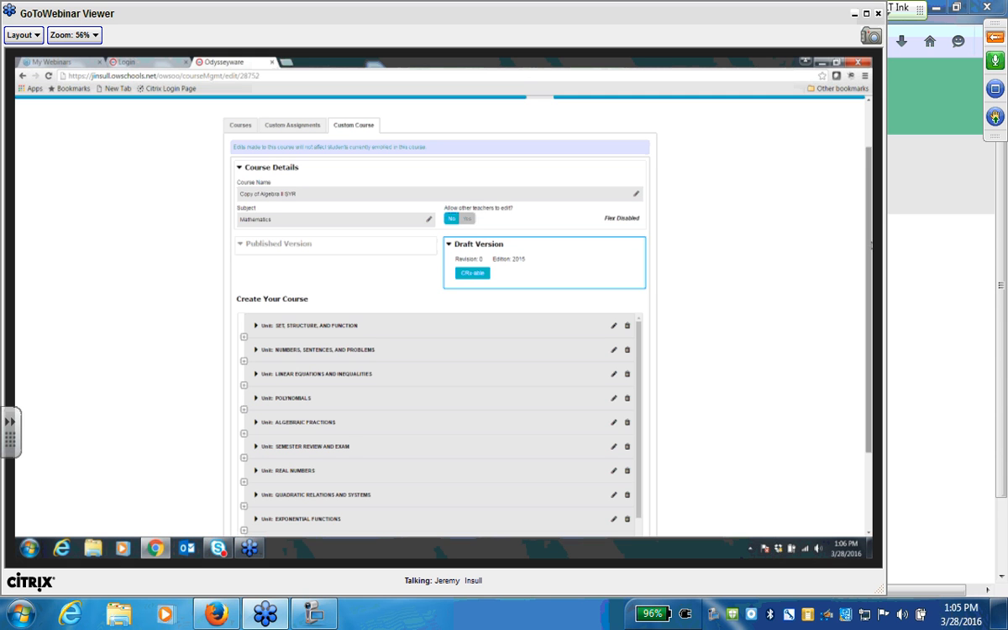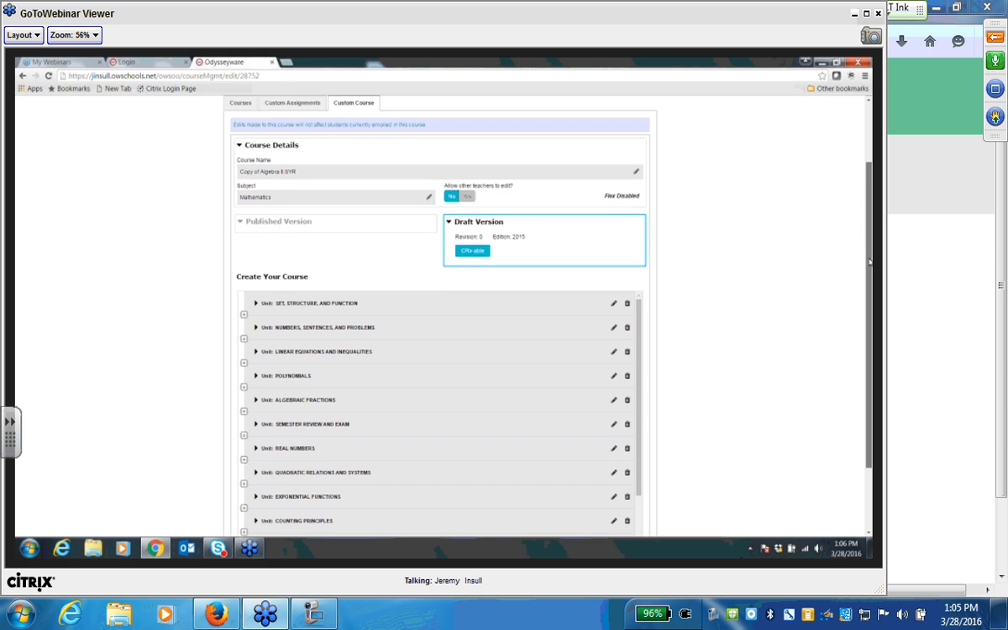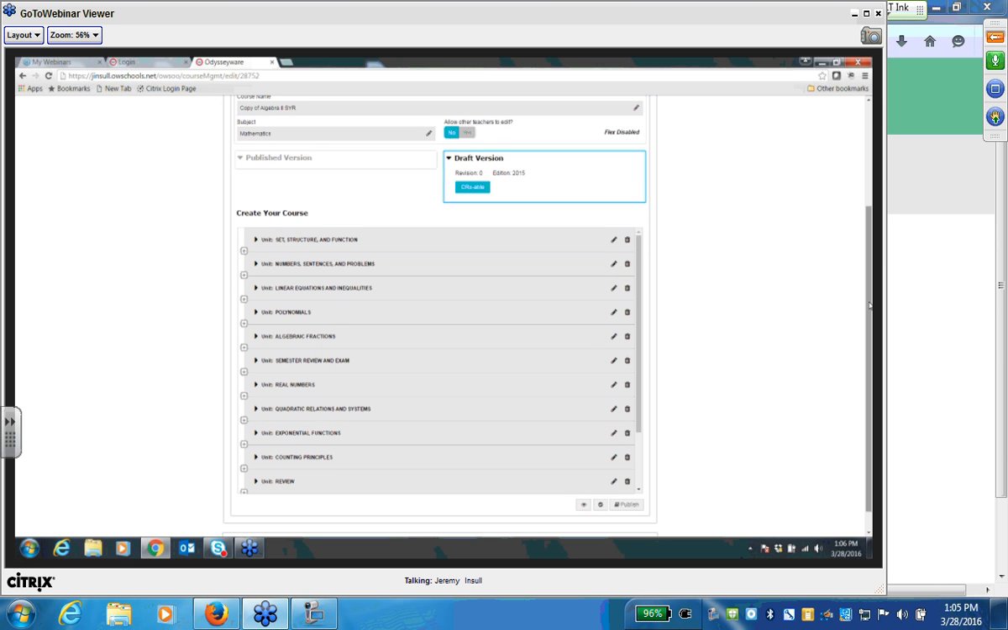Again, all is not lost unless you've got a number of kids in there working away, and you have to come back and manually copy the grades. That can be a little heavy, so.